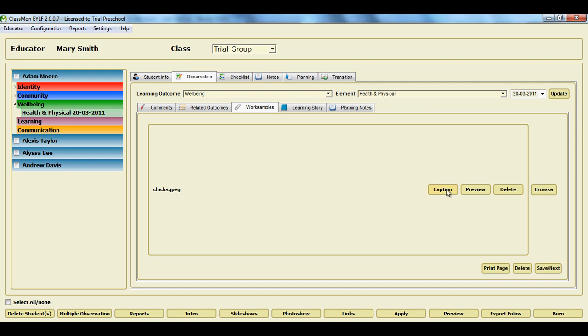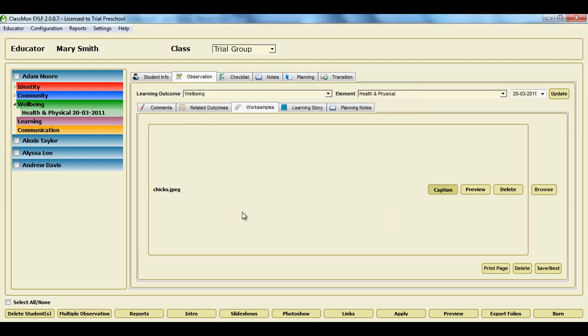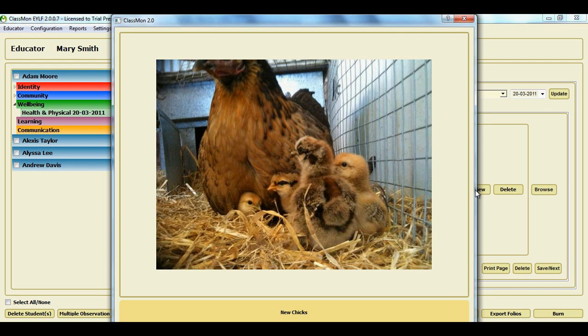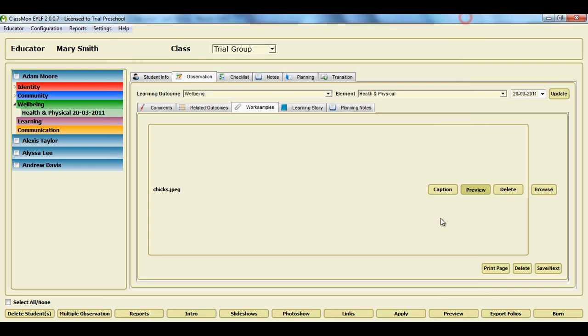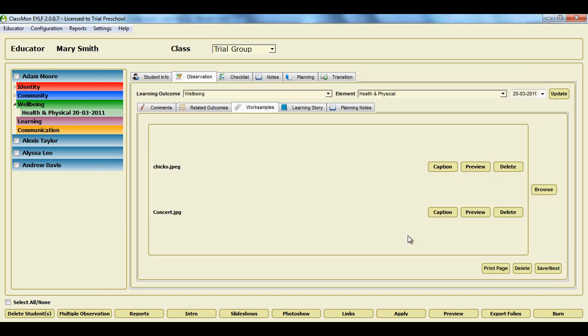If you'd like to add a caption, click the Caption button and hit the Done button. If you'd like to preview the image, just hit the Preview button. To add a second work sample, repeat the process, click Browse. When you've added your work samples, click the Save Next button.